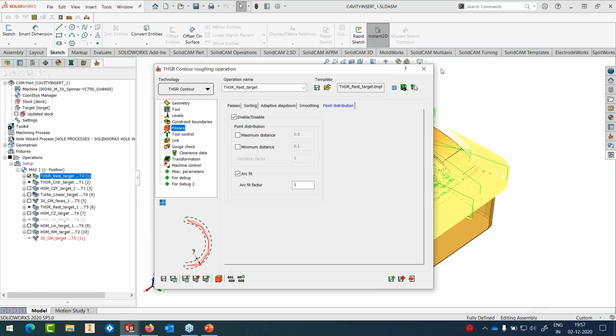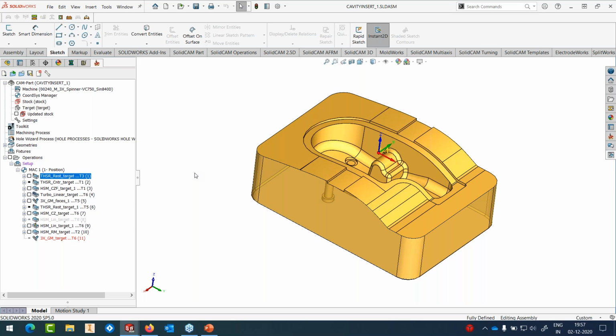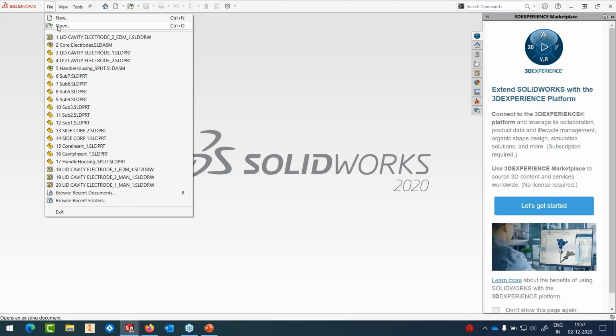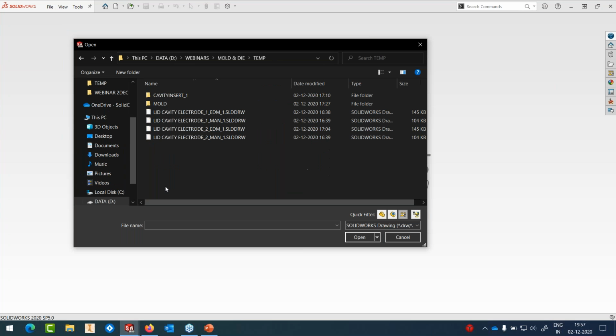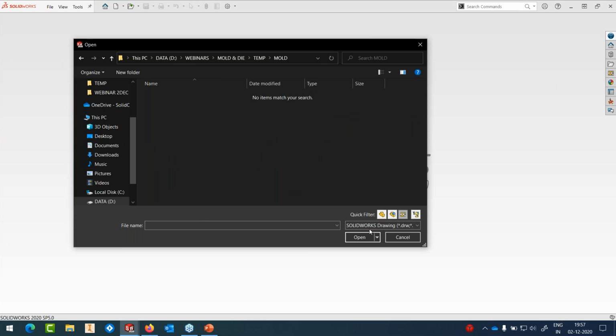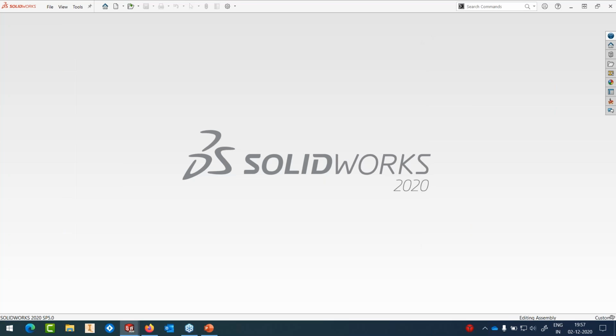Of course, for 2021, we are going to have more webinars where we are going to explain to you what is new, but that's for a later day. Today, we have seen basically right from start to end how we can handle the entire process in SolidCAM. What I promised towards the end I'm going to show to you is the mold. Yeah, here is the mold assembly. Okay, let's open this.